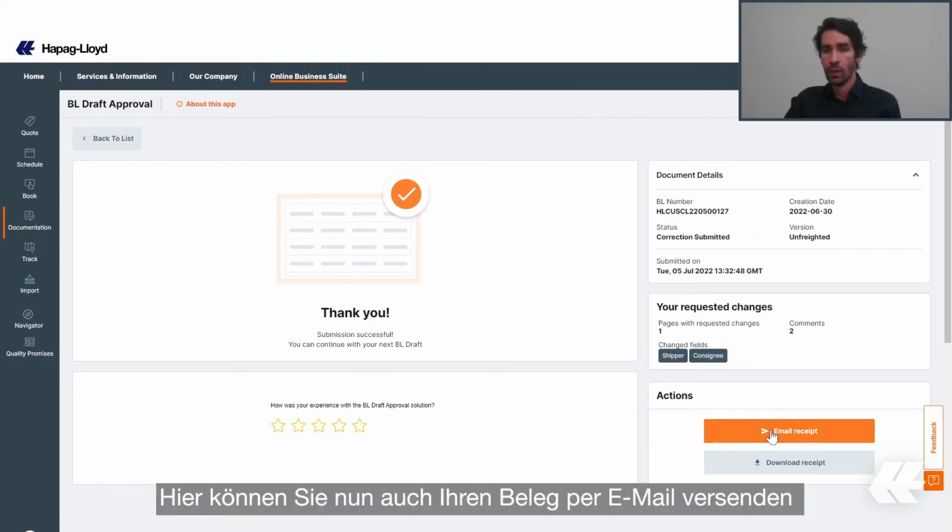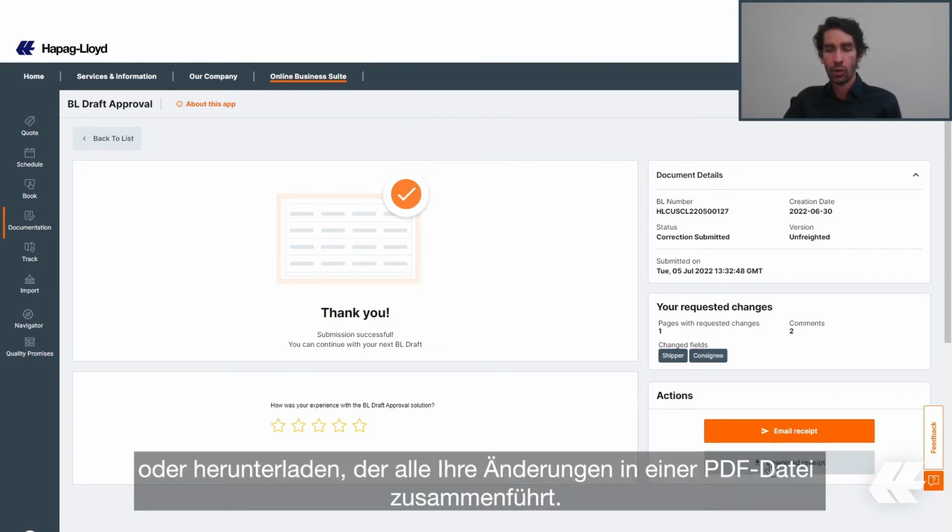From that, you can now also email your receipt or download the receipt, and these documents will have all of your changes consolidated in one PDF file.